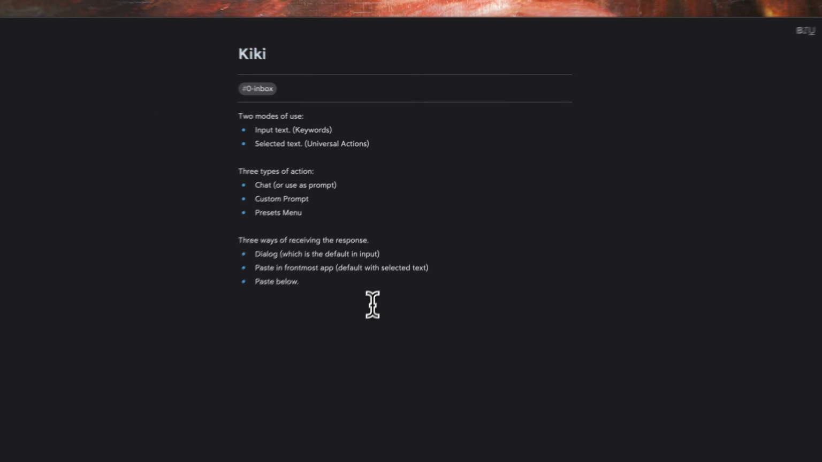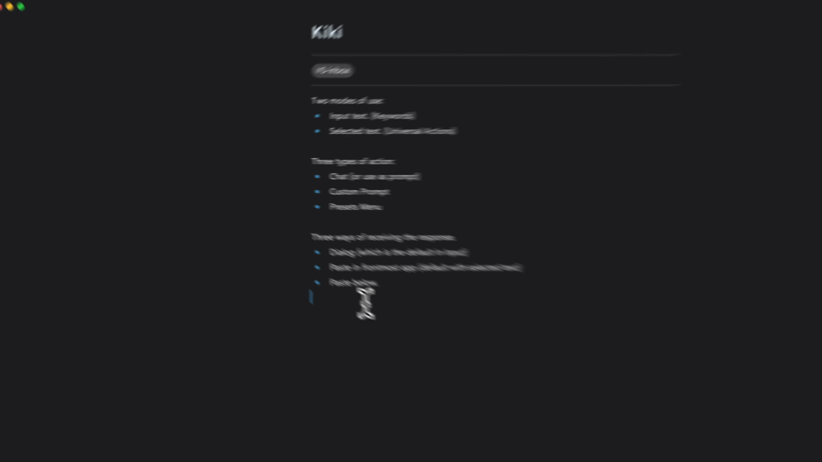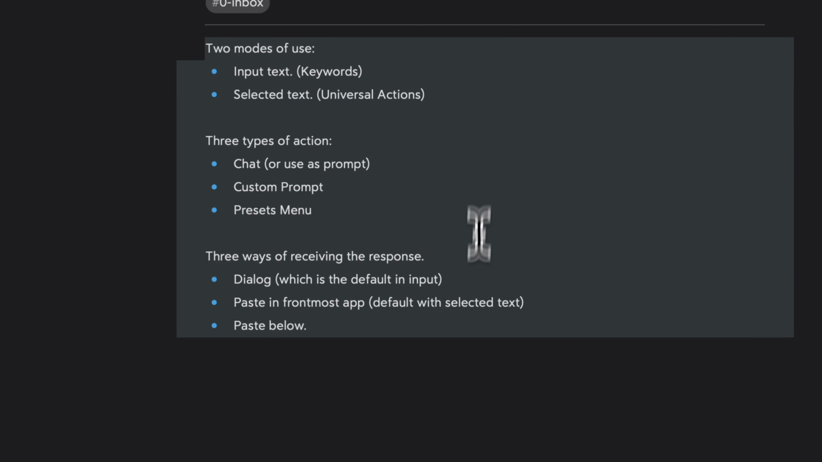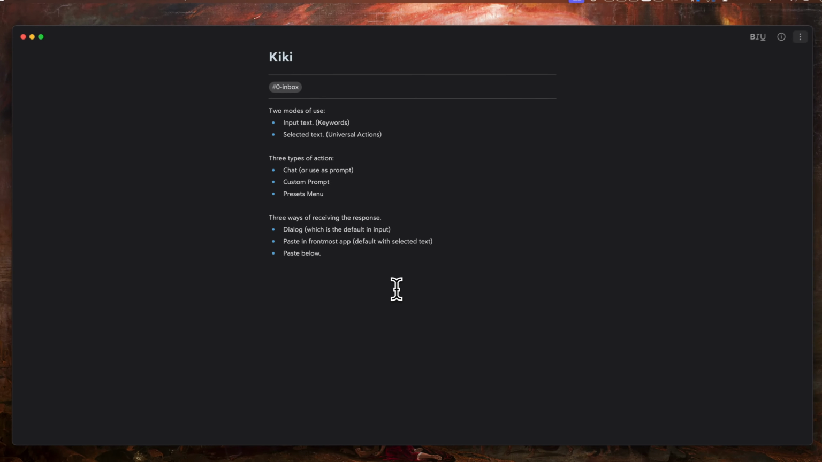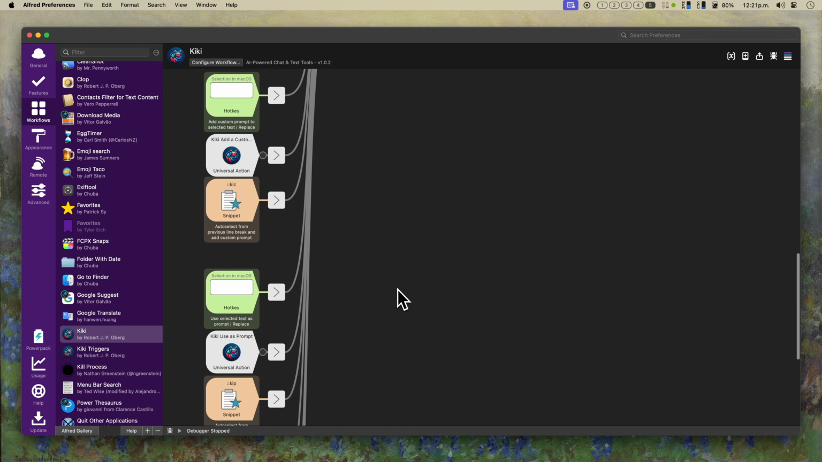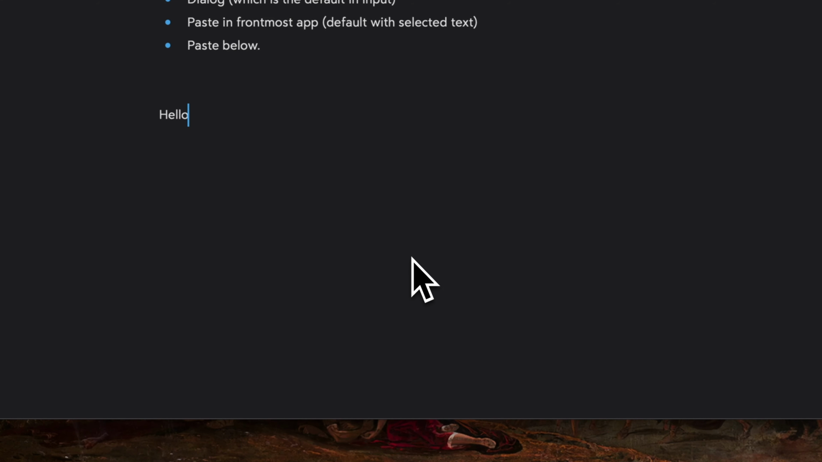Everything that has to do with external triggers or snippets or hotkeys has to do with a mix of all of these options. If you go into Alfred, for example, you can see that I already set up some snippets here, which allow me to start a conversation even within any text editor.